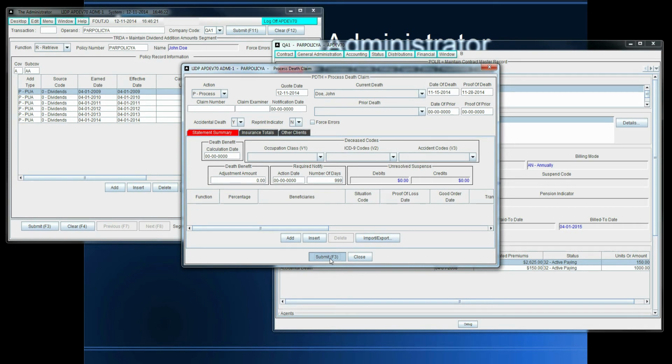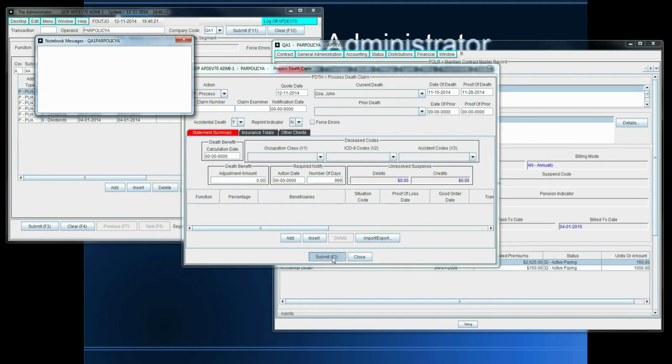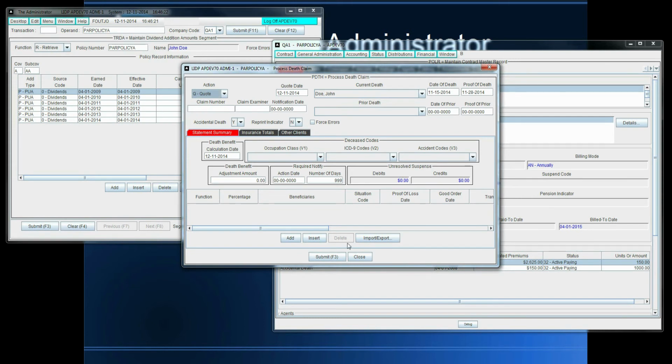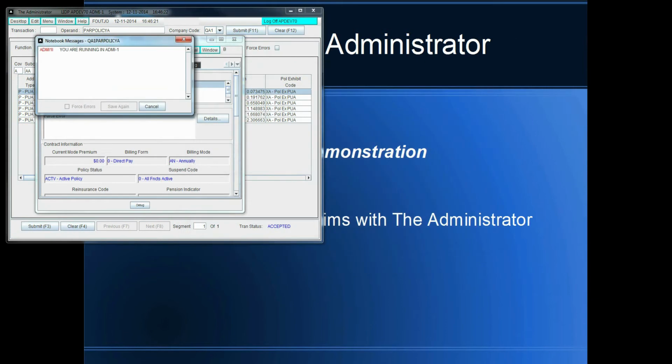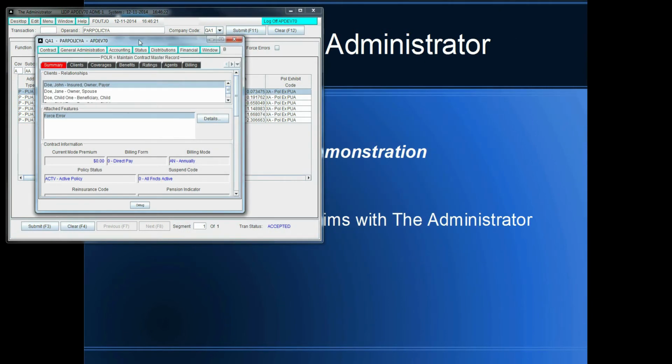So I select process, I click submit. I should have some Jeopardy music or something here. Okay, there we go. So now, once again, just to close out of here and show what's happened so far, results-wise.